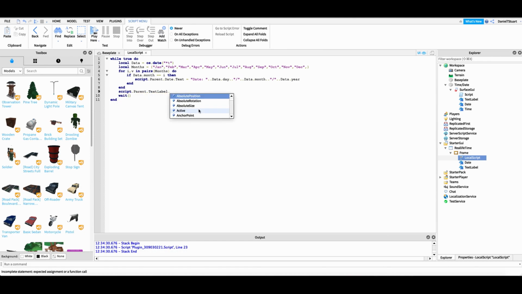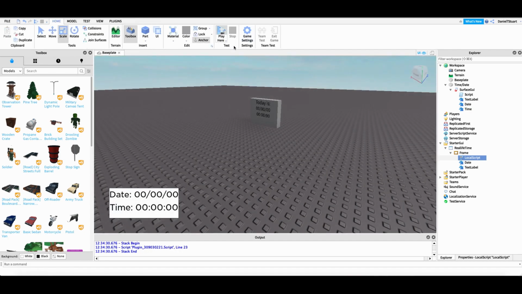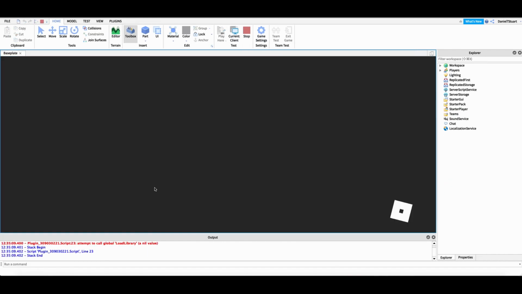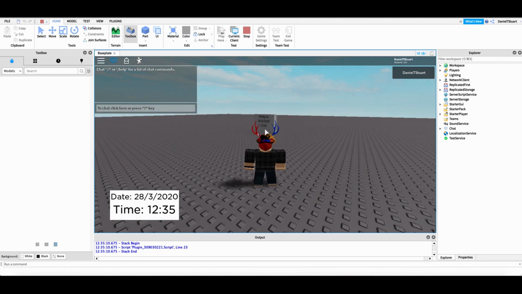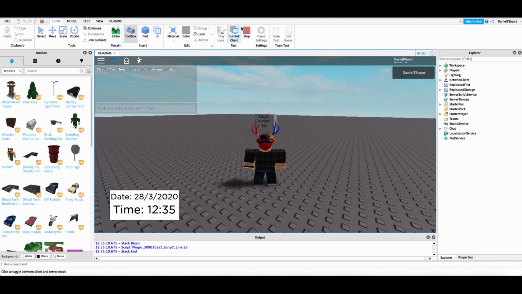script.parent.textLabel. I haven't named it yet. You can name it whatever you want, just remember to change the text label part to whatever your name is. .text equals, then we can do time, and then data.hour. Now if you want to do standard time, this is how you do it, data.min, and this will give us an exact minute, but if you want to add seconds into it like I have done in that one, you feel free to do it. So we've got 12:35 because right now it's 12:35.